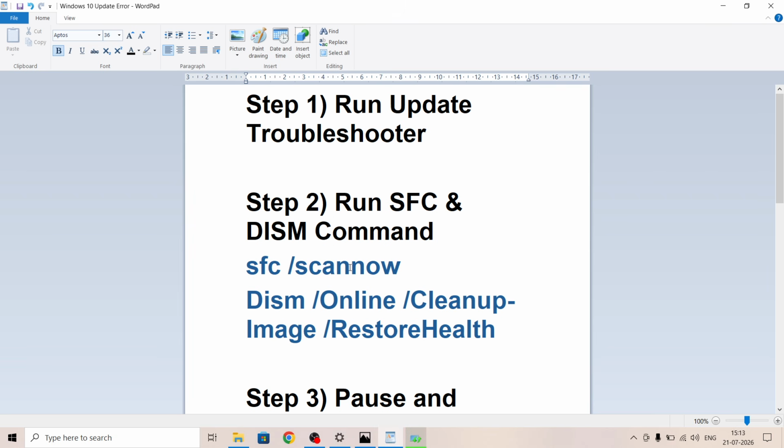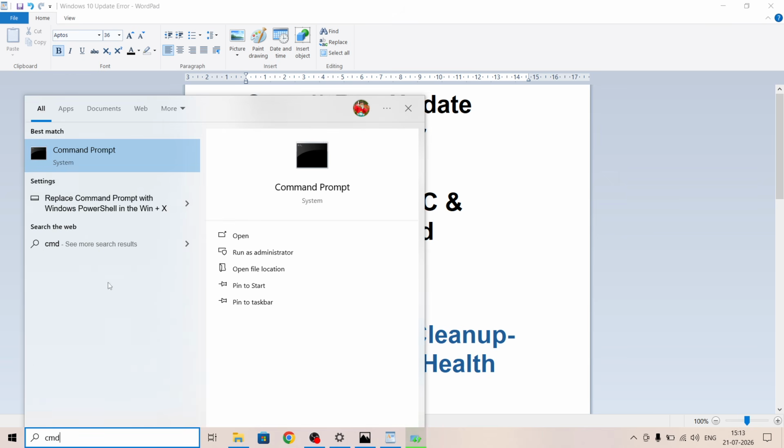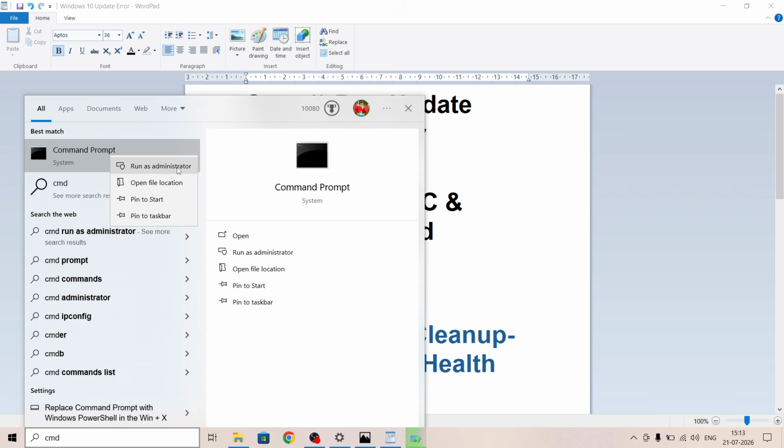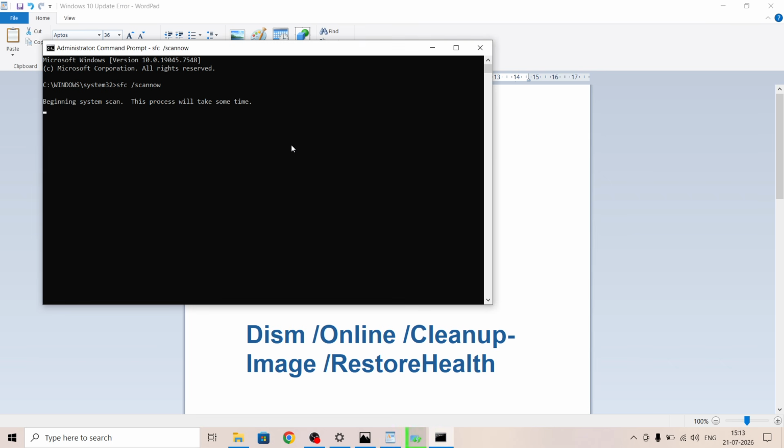Still not working, the next step is to run this command. This command is provided in the video description. Copy the first command. So type in cmd in Windows search box, make a right click on command prompt tab, make sure that you run command prompt as an administrator only. Click on yes to allow. Now copy the first command, paste it over here, hit the enter key.